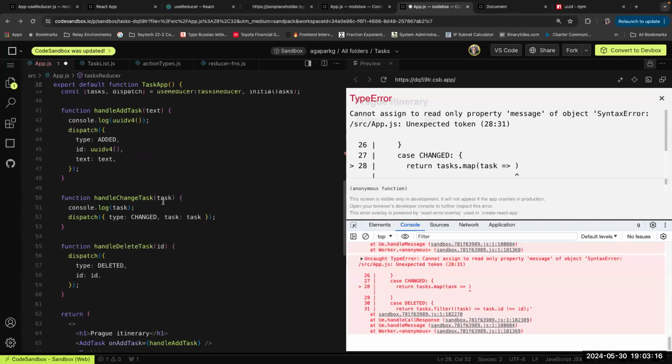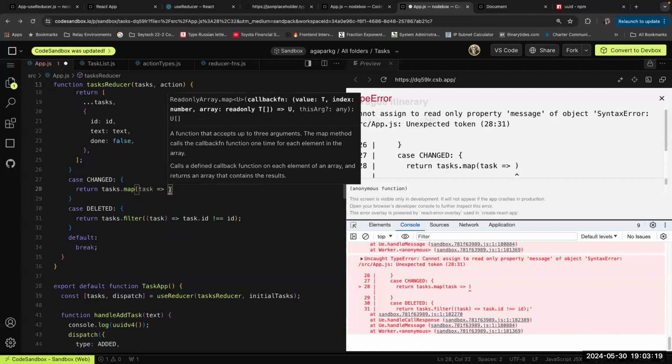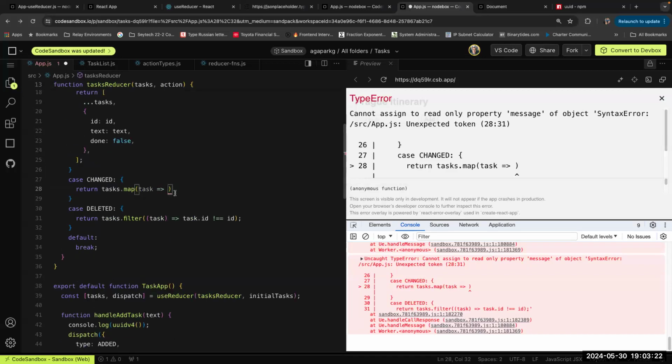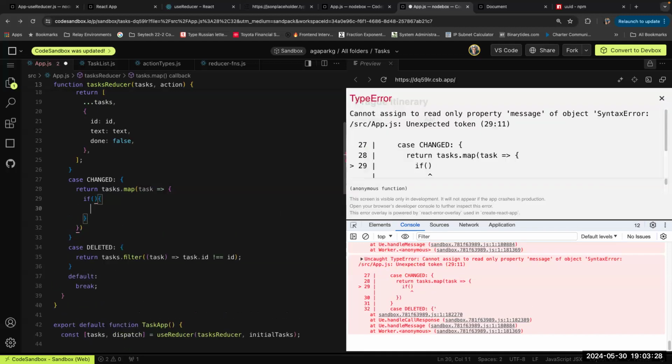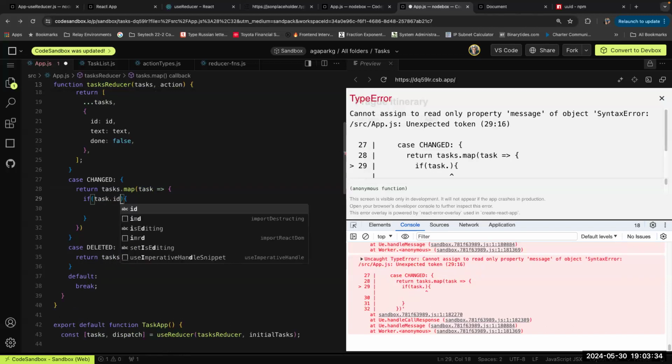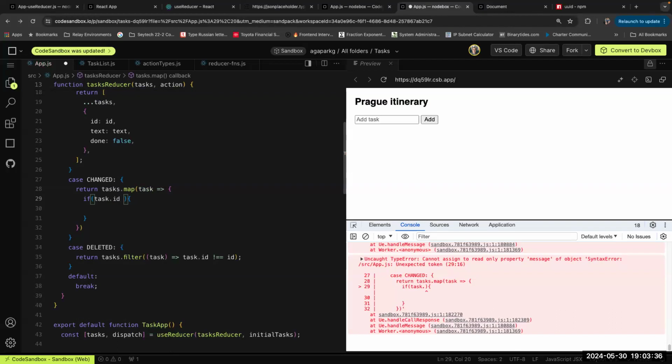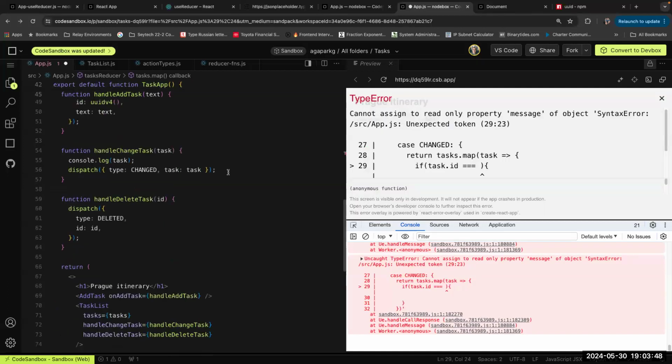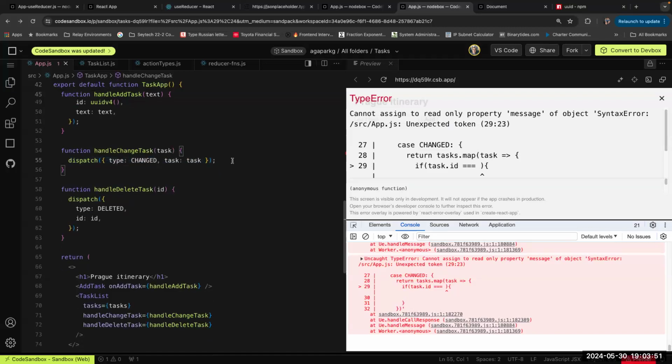Where do I grab the ID now over here? I need to make sure that I compare with the ID first. So if task.id is equal to which ID I need to compare. I'm not sending any ID over here, right? When I'm dispatching, I'm not sending any ID. But this task has already an ID, right?